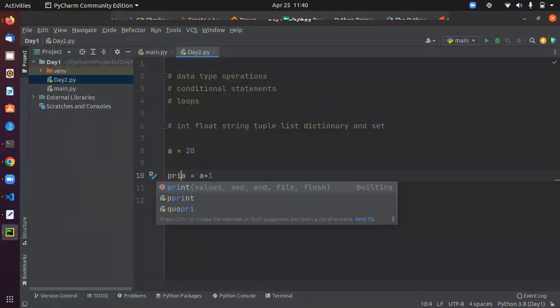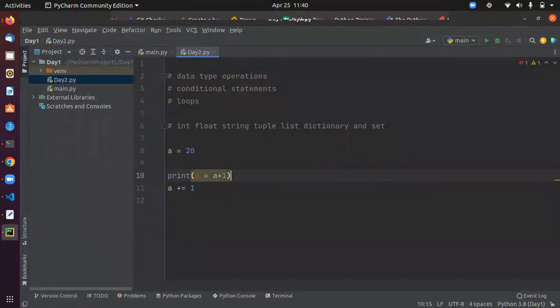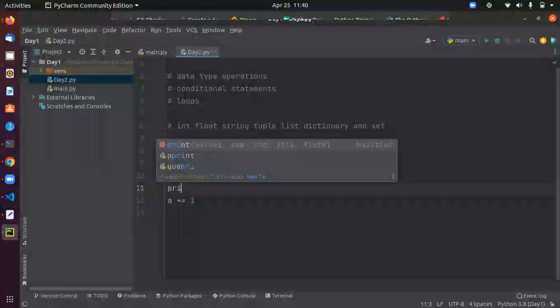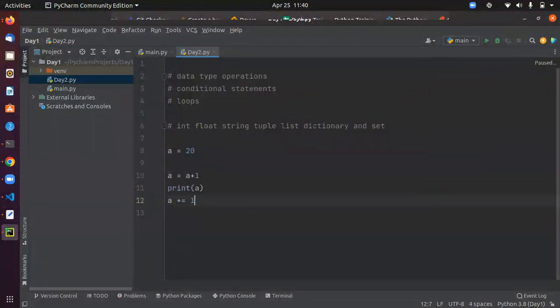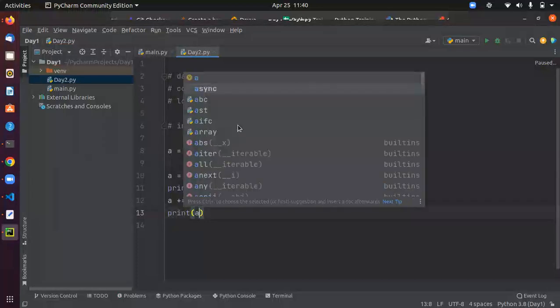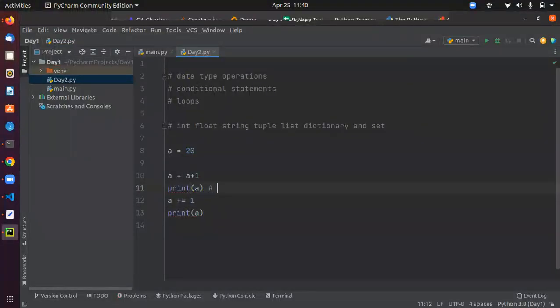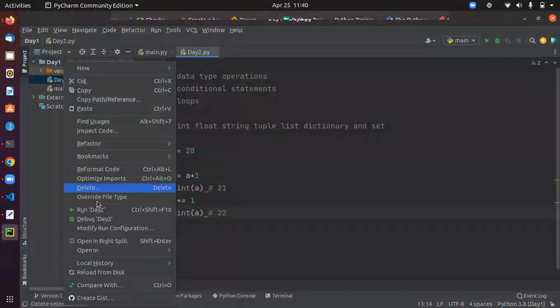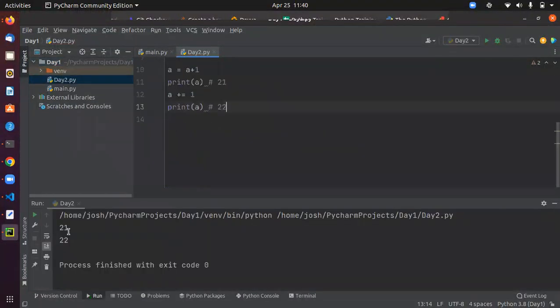If we print it, sorry, it's item assignment, it cannot be printed. To print a, here print it. Now we expect the output 21 here and 22 here. Let's run day 2. Here 21 and 22, so both things can be done.